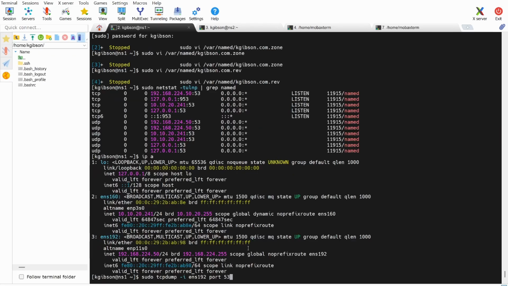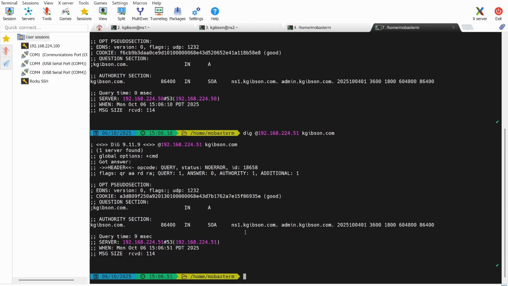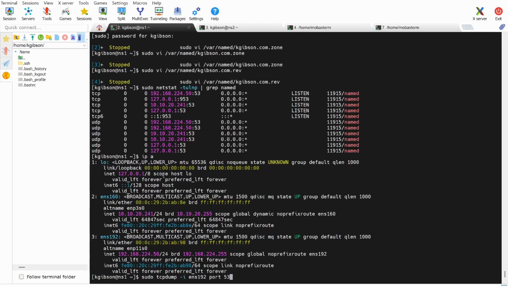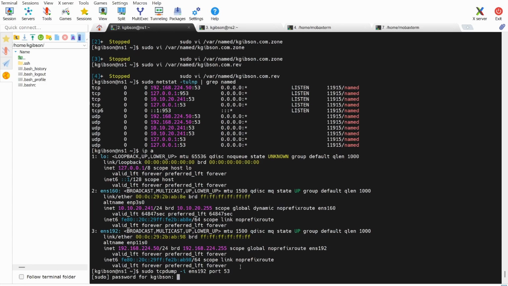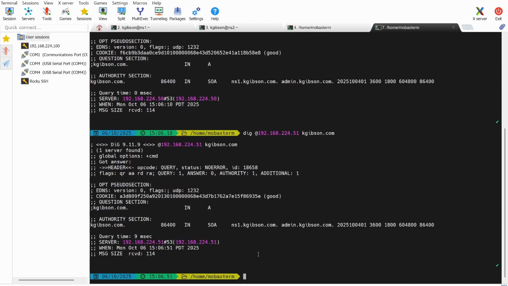Now I'm going to do the tcpdump on my NS1. This is for port 53, looking on my one interface, my private interface. Then I'm going to do a dig from my Windows machine again and see if I can catch that traffic. Then I'll do the same thing for NS2. So let's start the tcpdump, and let's do the dig for NS1.